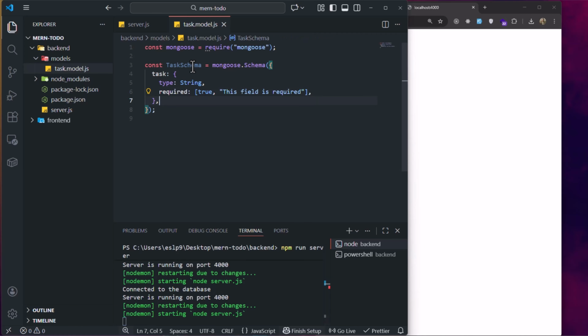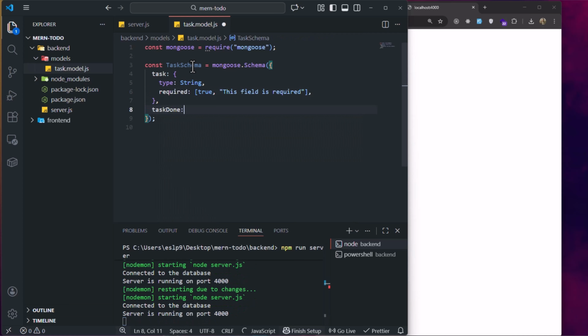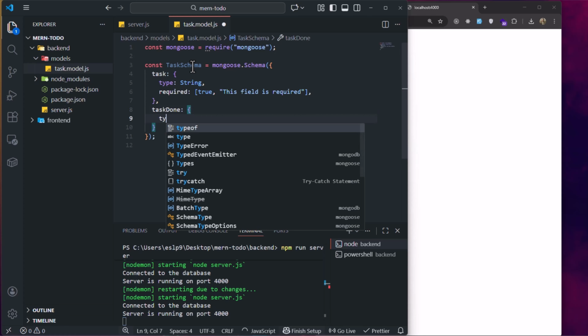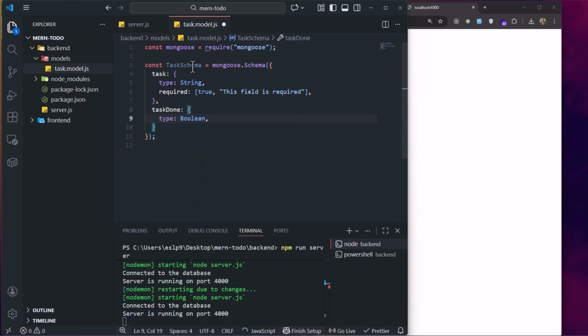Now, after task, let's say taskDone. This is actually a Boolean. So it checks that if the task is true, it's done. If it's false, it's not done. And required, it's true.